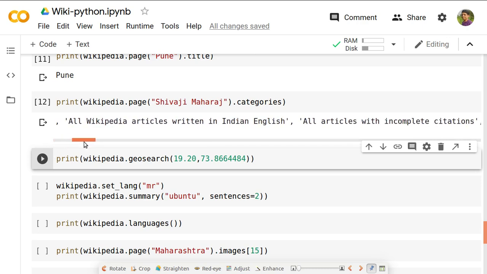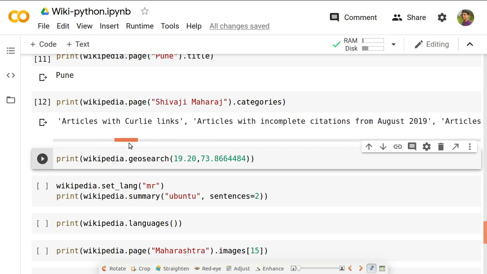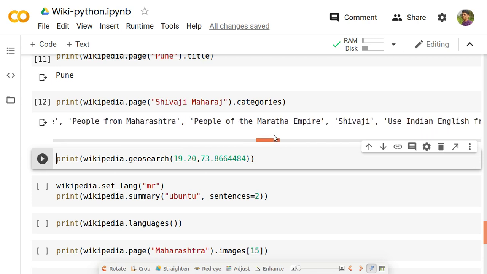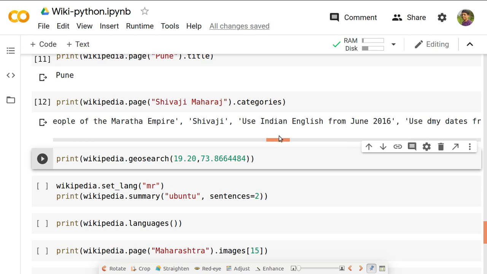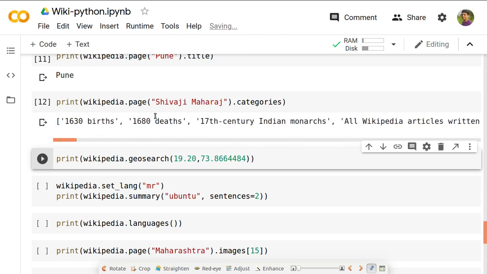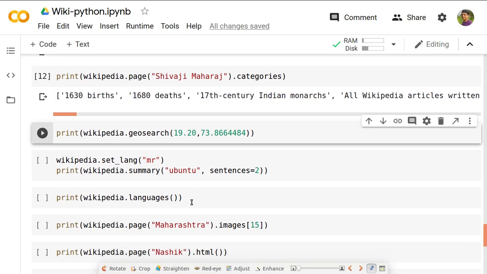See this one, all the articles are grouped together, and this shows in which particular categories the article is present. We can see Indian warriors, Hindu warriors, Maratha Empire, people from Maharashtra, people of Maratha Empire, Shivaji, use Indian English. So in these groups and categories this article is present. This way you can make use of it.